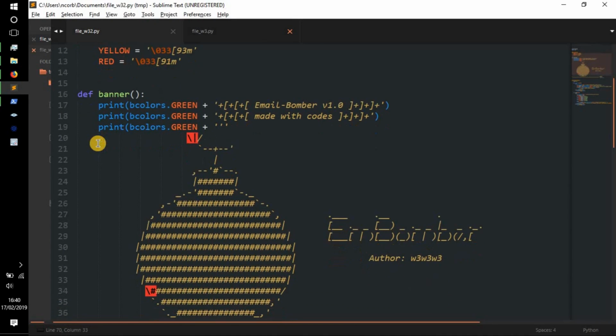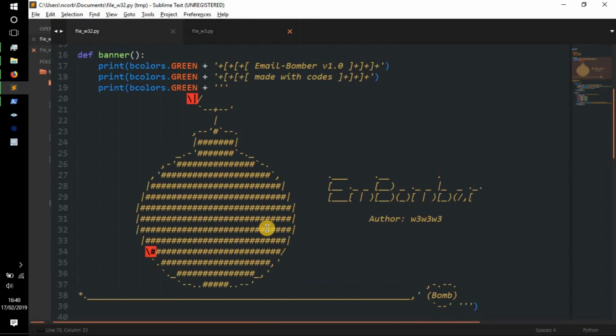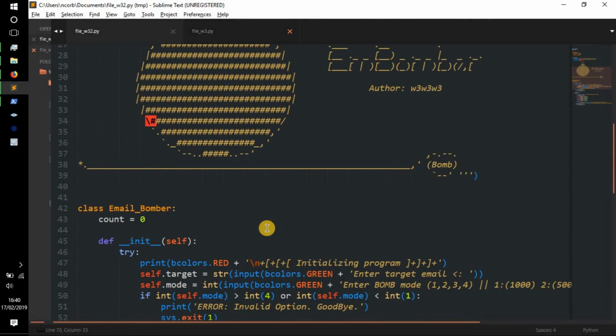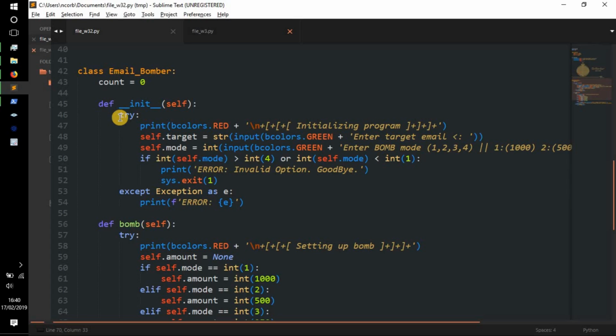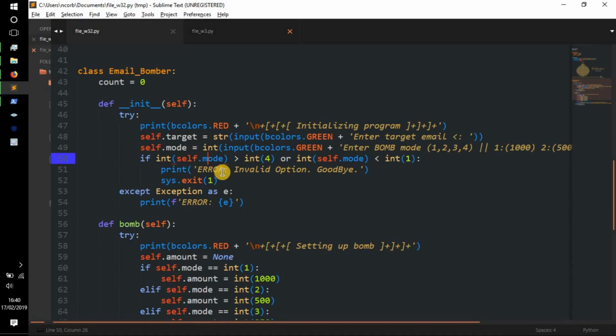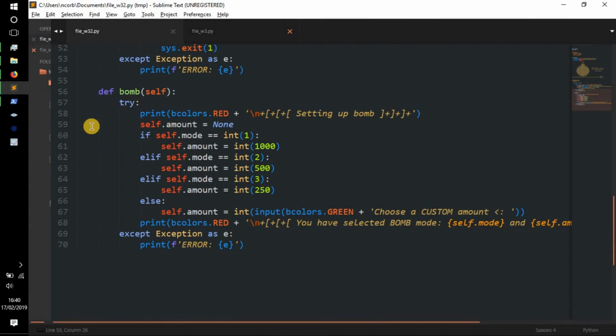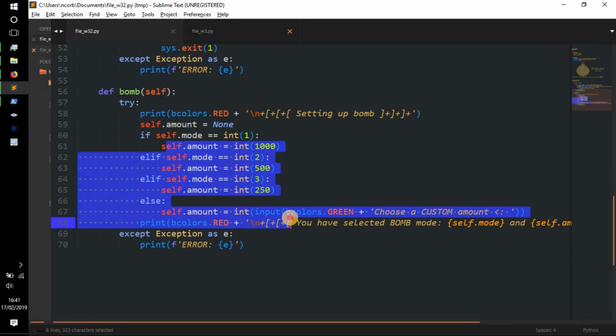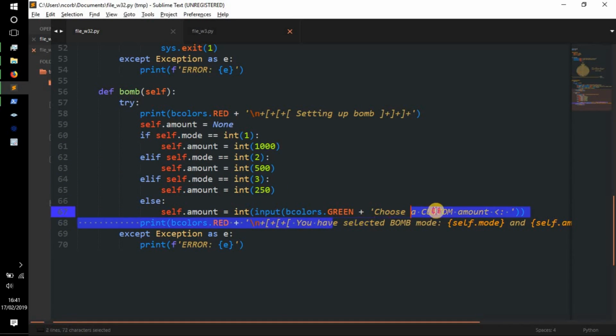We've got a function for a banner, which is at the start of the program, looking good. We've now got our class email. We've initialized it with our init method, which initializes the program. It asks for target and mode. We've then got our bomb method, which sets up the bomb. It gets the amount of emails that we're going to send, and then it tells the user what mode they've chosen, how many emails. So now we need to move on to the next method.